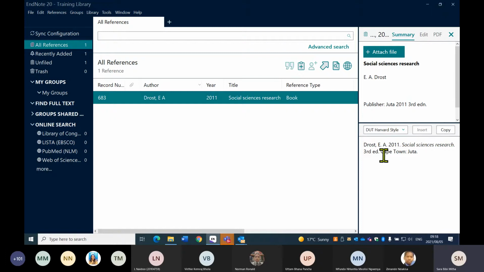Note, I did not put in the full stops after the initials. It automatically put it in. I didn't type the title of the book in italics. It automatically did that. So it depends on the style that you are using. We customize the style in order for it to appear in the DUT Harvard style.